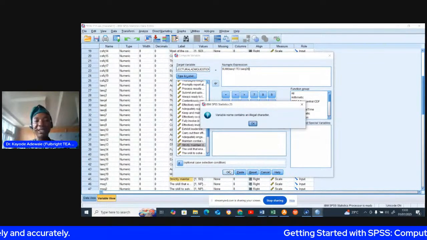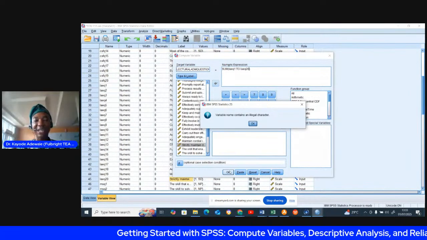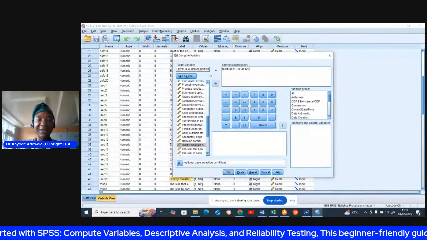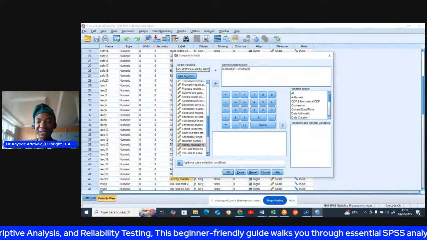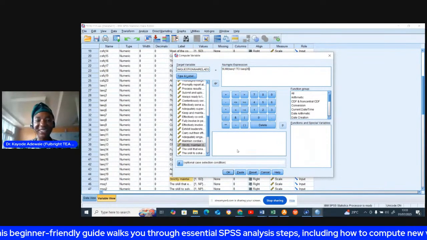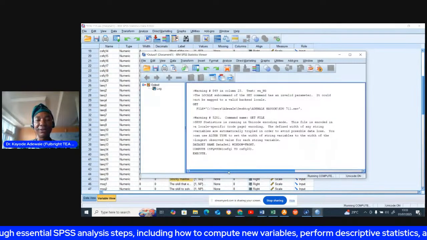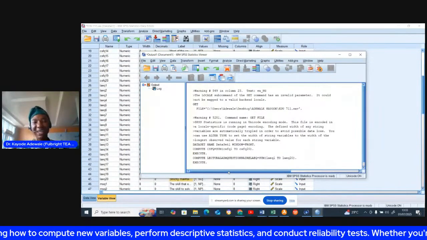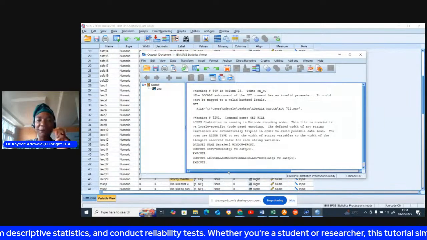You can see illegal name, variable name contains an illegal character. So let's see, where is that illegal character? Go and check this thing, the open and close bracket that you put here. That is what is disturbing it. I just deliberately put that one there. So let's click OK now. Can you see that it runs successfully? So meaning the bracket you put in is an illegal character. I deliberately put that one there so that you know you don't have to bracket that.